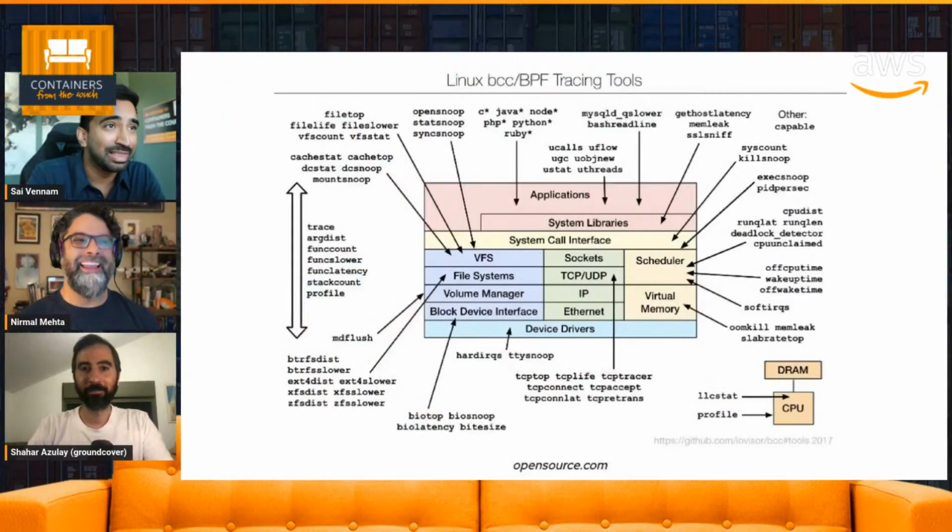Before we get into groundcover and exactly what it does, I think for our audience, it's going to be critical just to understand the value of eBPF specifically in the space of observability. And there's this crazy diagram that I always see being brought up whenever eBPF is brought up. This one right here. What is this? And how is this eBPF?